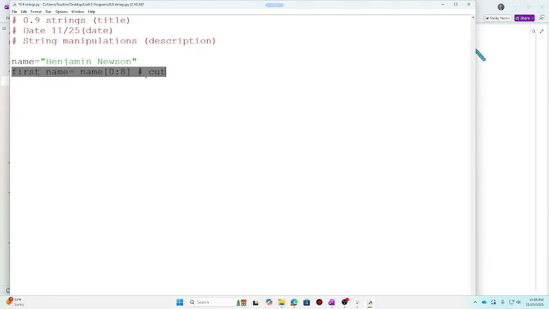Now I want to make another variable for the last name. And the last name starts, this is 8. It's going to start at 9. Okay? It's going to start at 9. 9, 10, 11, 12, 13, 14. 14. Okay? I think it should be 15.